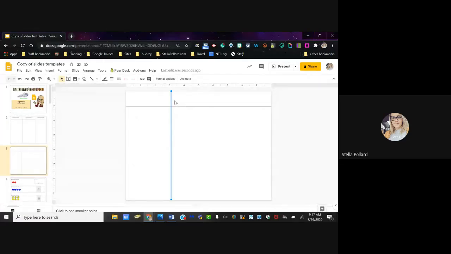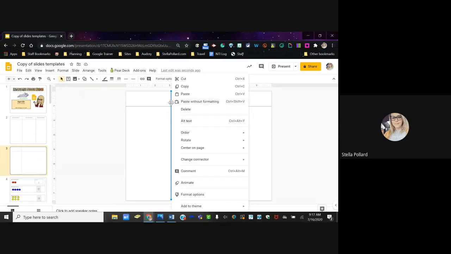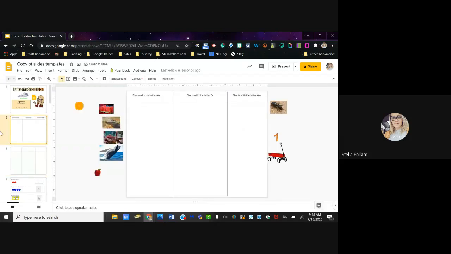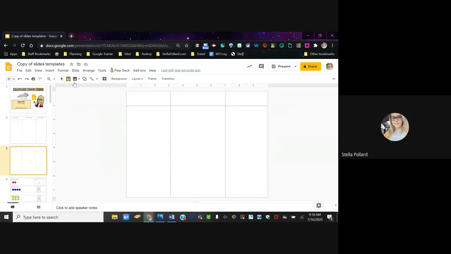Now, once I make something once, I hate recreating it because I want it to look identical. So I always just right click on whatever it is and copy that and then paste. And now I'm just going to move it to wherever I want the other one to be. Okay. And then you just put your text boxes in like you would normally.